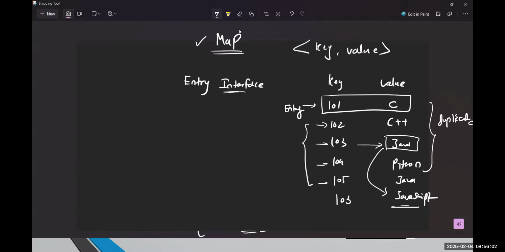Are you getting my point? So duplication in keys is not allowed. If you try to duplicate it, the older value will be replaced with the latest value. But duplication in values is allowed. Multiple times you can duplicate the values, no problem at all. So the point is, generally keys are always unique and values can be repeated.